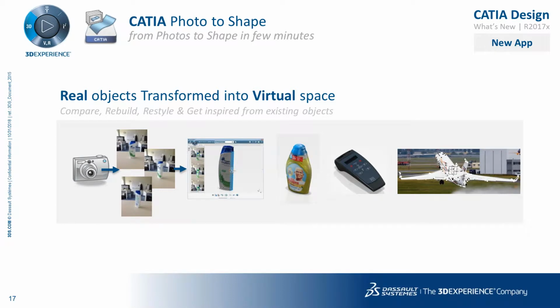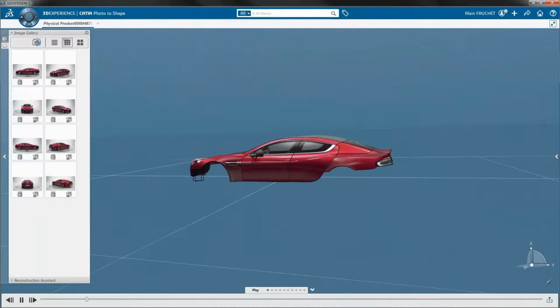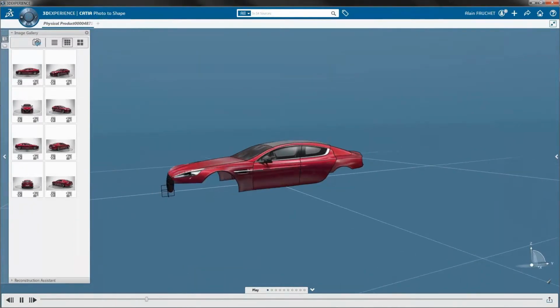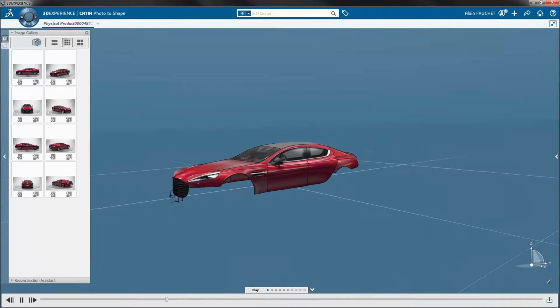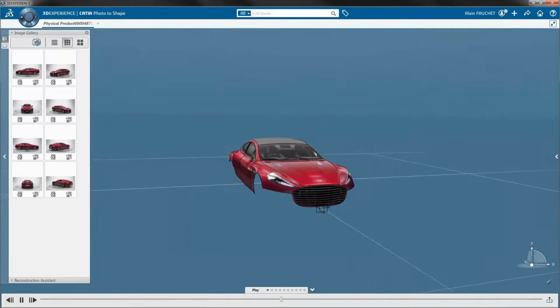This is a really strong need in the CPG industry, but the technology is so powerful and unique that it's sure to find its way into all industries, such as automotive, as shown here, and aerospace and defense, where we are working with Dassault Aviation.